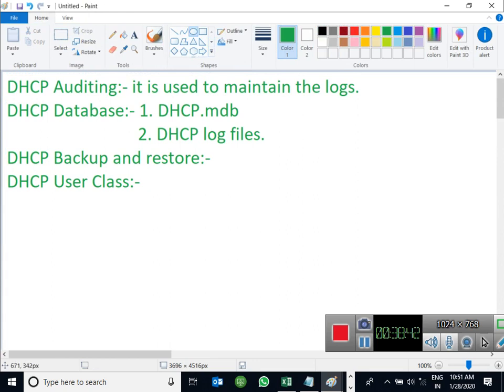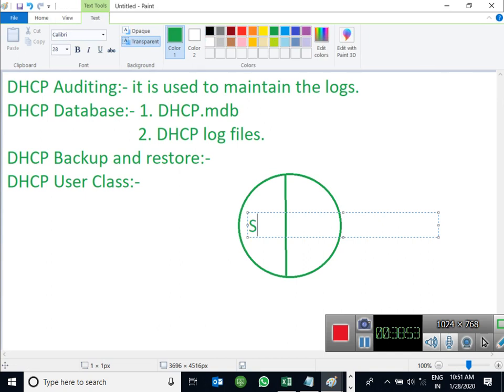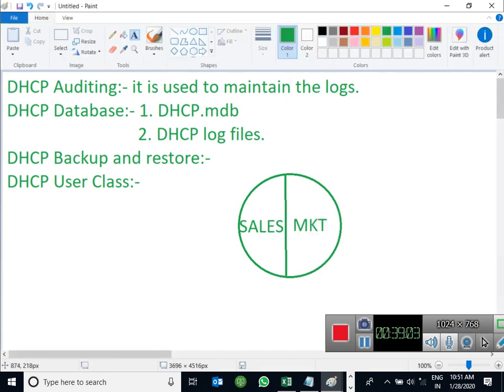If I go for a diagram, how does it look? Imagine this is the network I have. It splits in two divisions. Now this is sales. Okay, and we have a marketing guy over there. This network is divided into two departments, sales and marketing.